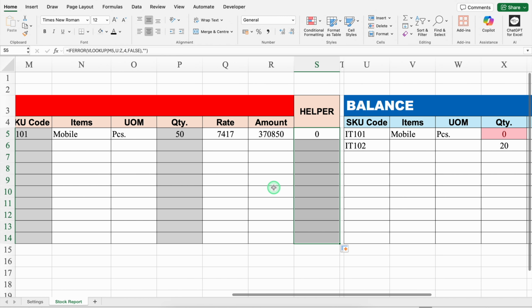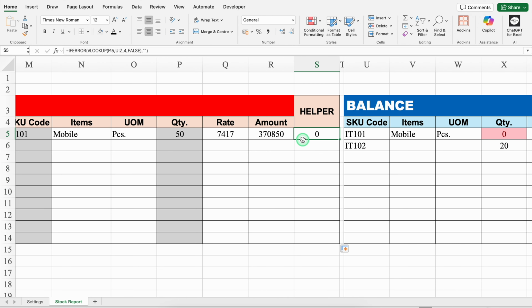Let's come to left. So in helper, we got 0. In balance also, we can see quantity as 0. Let's do the quantity as 40. Enter. We can see balance quantity as 10 and in helper also we have got 10. If I'll do this 60, enter. Now we can see balance as minus 10 and helper as minus 10.